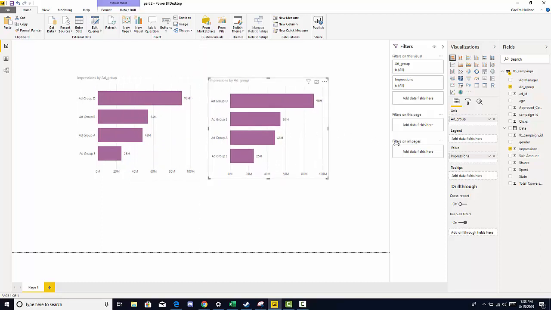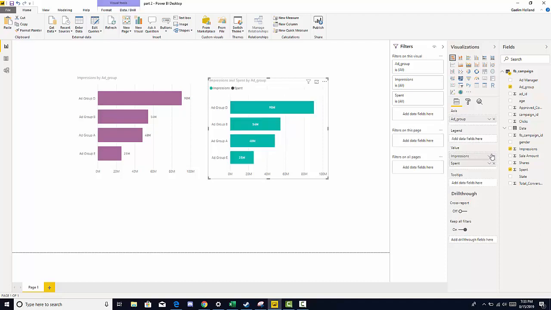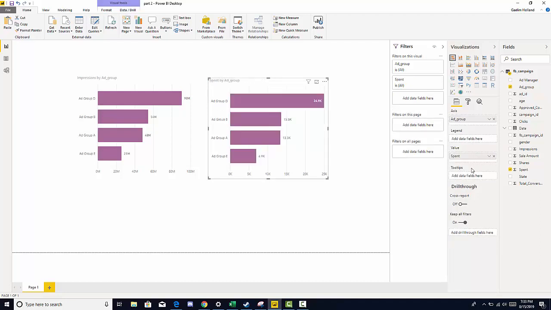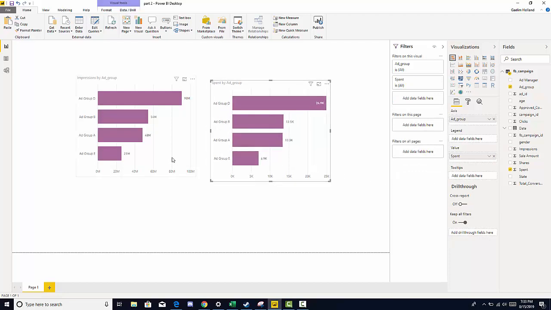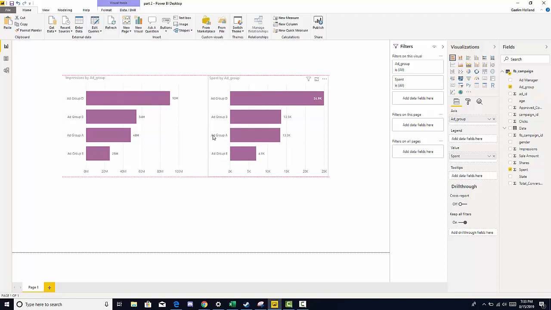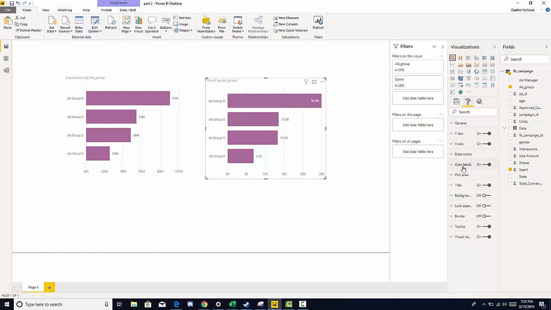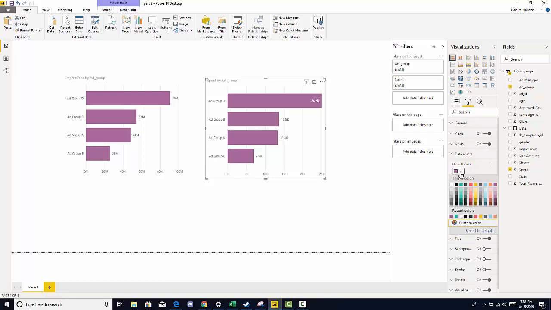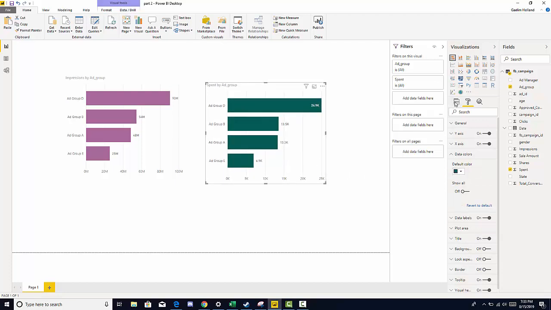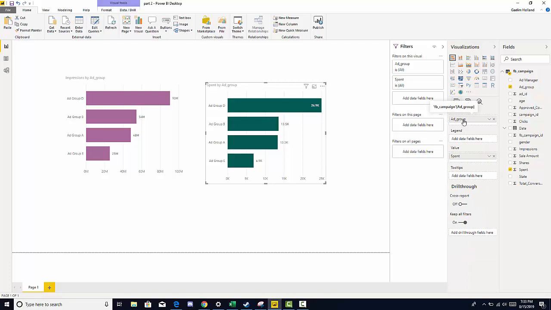Now that we have this visualization built, we're going to pull in and replace impressions with spend. So what you're going to do is pull that over, and sometimes it'll double. Just get rid of impressions, and now we have how much we have spent per ad group. To make this a little clearer, let's go back to our format, change the color, and since this is money, maybe we'll change it to a dark green.